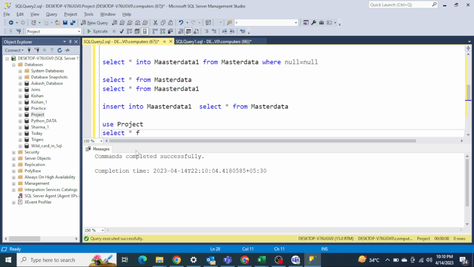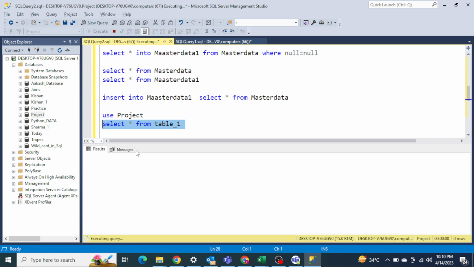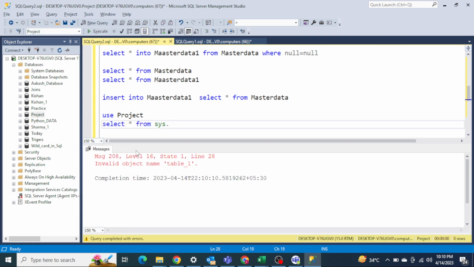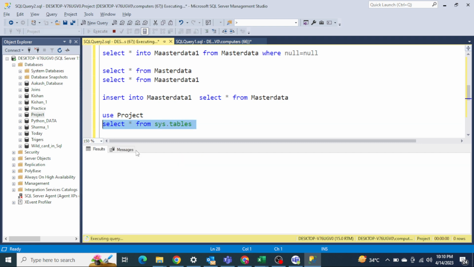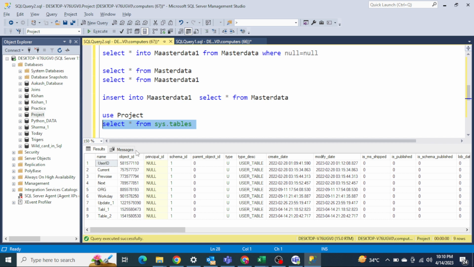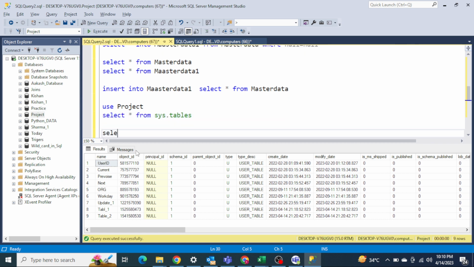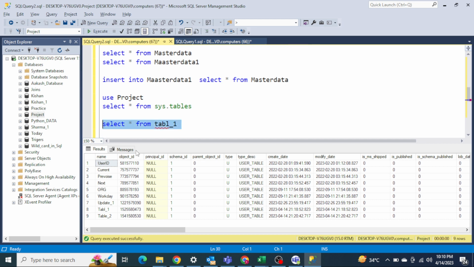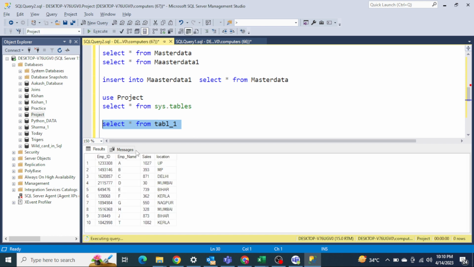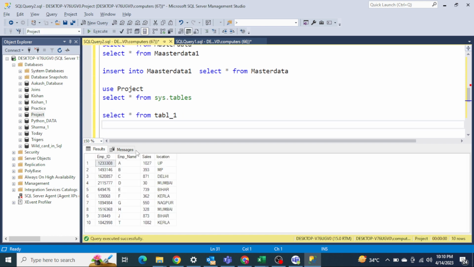Select * from table 1, for example. So let me see how many tables I have in this. I have the data. Select * from table 1. Let me see the data. I have this data. Alright.